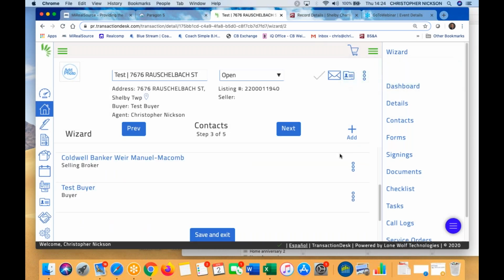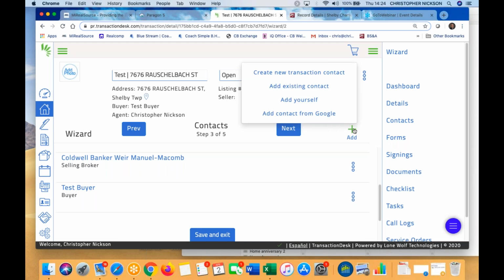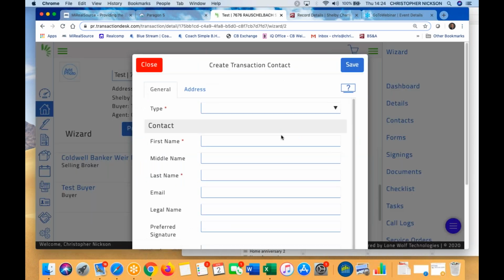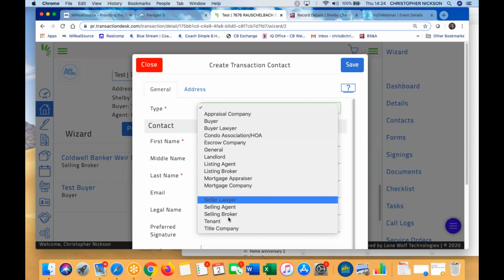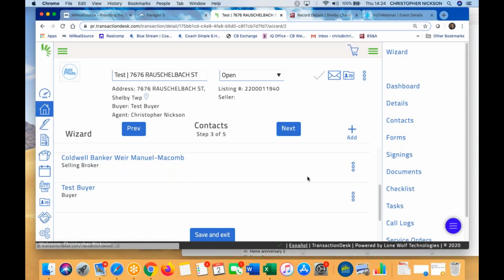Also, this is a time, just like on the listing side, if you had to add in an attorney or somebody like that as a possible reviewer down the line, again, click on add, create a new transaction contact, and then you have the types. You can select from all these types over here. We're not going to do that.